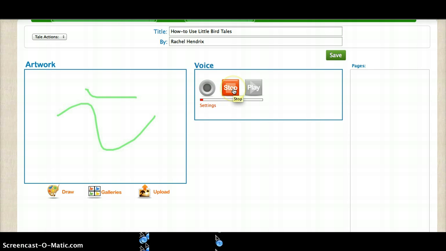So once you're done recording, you would hit stop, and if you would like to hear it, you would just hit play. And then if you don't like it, you could record again. If you do like it, you would hit save.